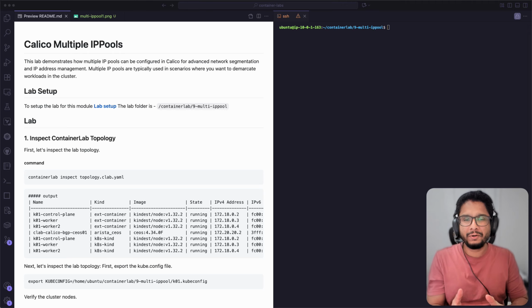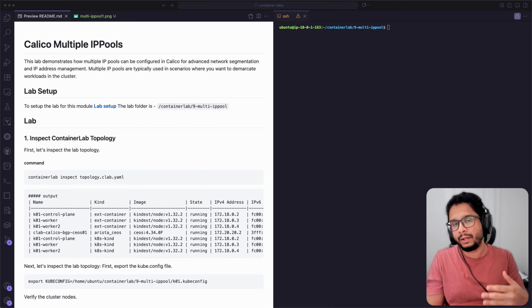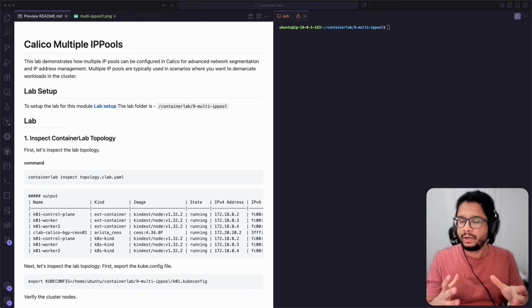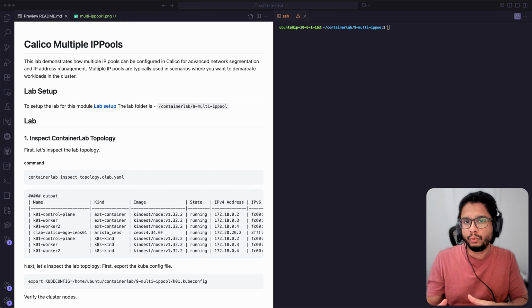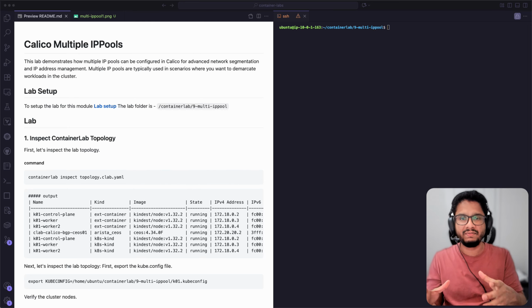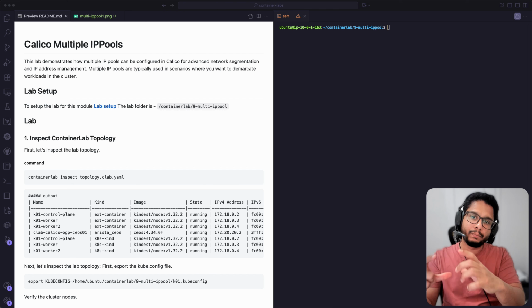Alright, welcome everyone to the next lesson in this series, and in this video we will look at multiple IP pools with Calico. Now with the previous lessons, when we spun up our labs, we configured or defined a single IP pool in what is known as the installation resource that we use to deploy Calico in the cluster. Now when we deploy Calico with a single IP pool, pods in the cluster receive IP addresses from that pool.